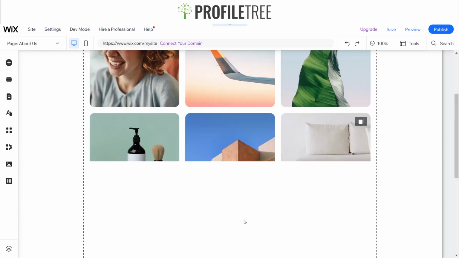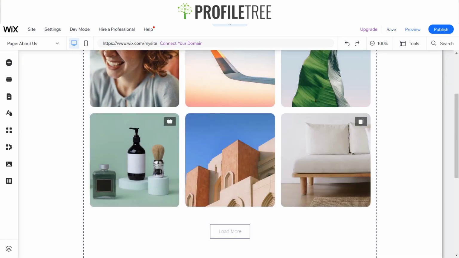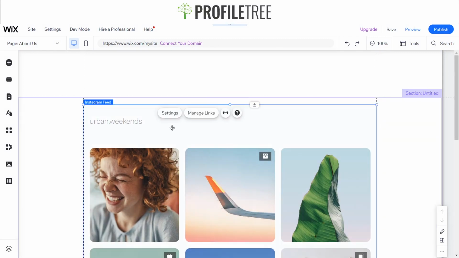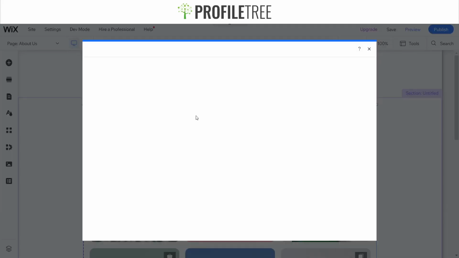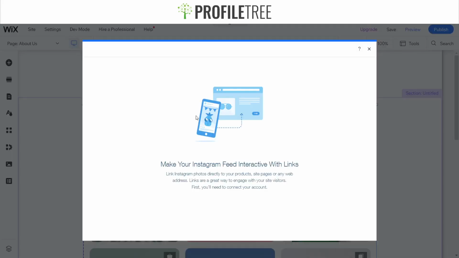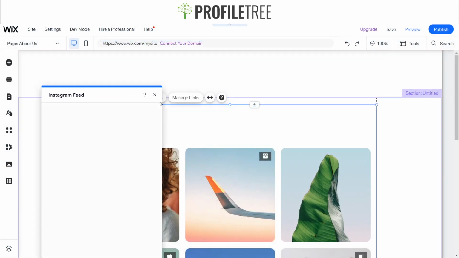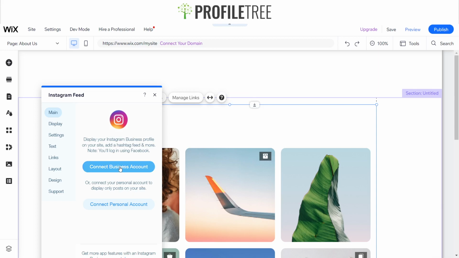Now, the last one, of course, there is, how would I link my Instagram to it? So this is technically the normal one. So if I go ahead and select manage links, this is where I can direct your Instagram feed. So go into settings, and then on the very, very top there within main, wait for this to load. I can connect either a business account or a personal account.